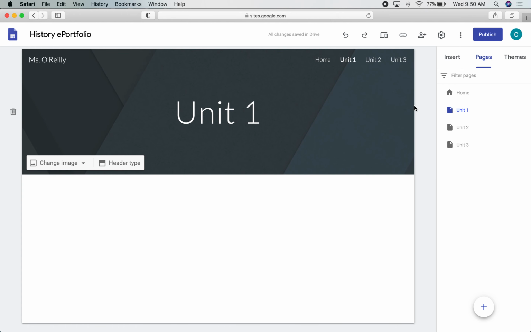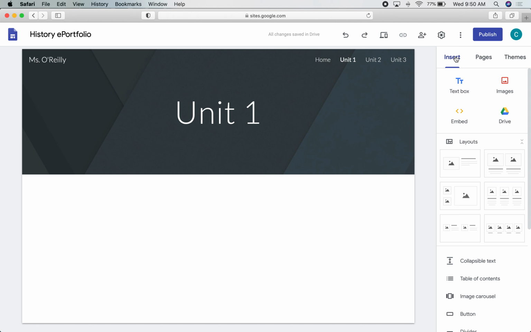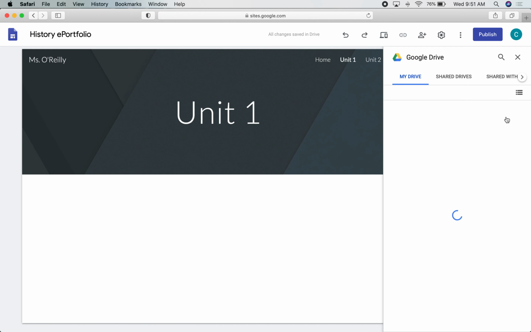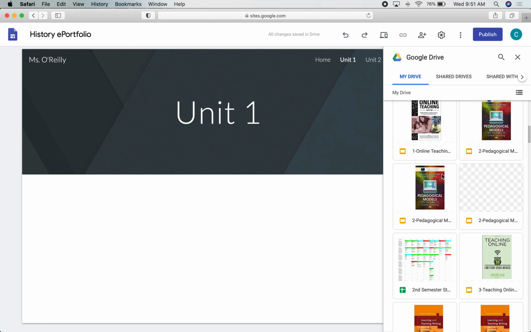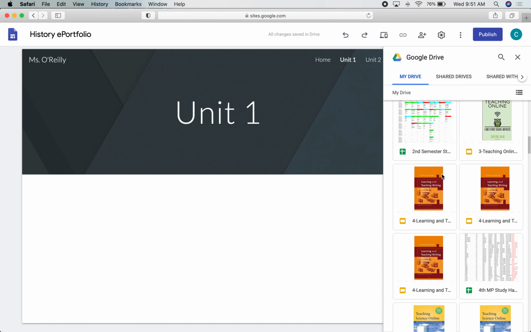And the next piece I want to share with you is how you're going to insert things from your drive. And as I mentioned, you will want to be careful of the share settings. So the best way to do this, I believe, is to go to the page where you want to add something from your drive. You're going to come over here to insert on the right and you're going to go to drive. From here, you're going to wait for it to load. And then you can pick an item from your drive.